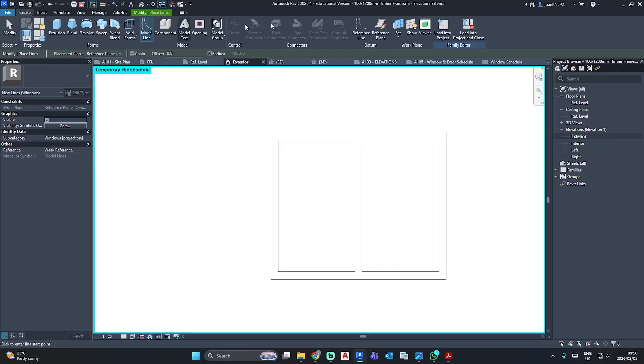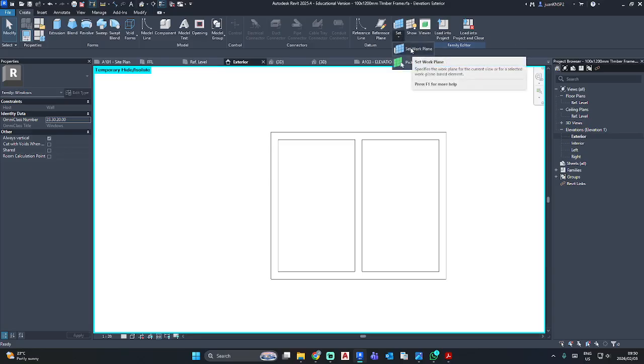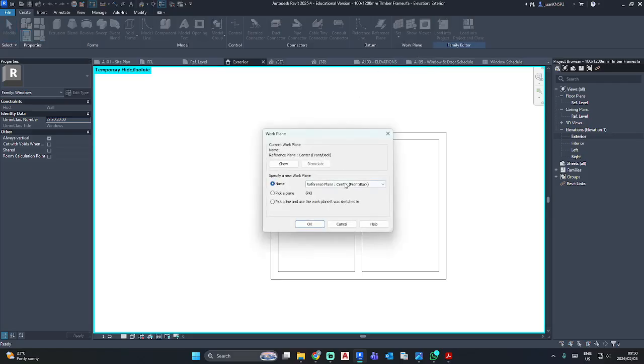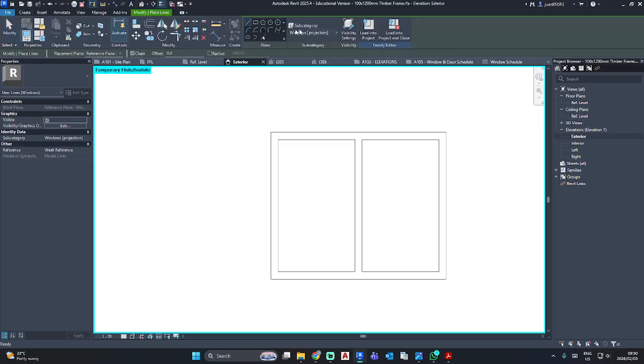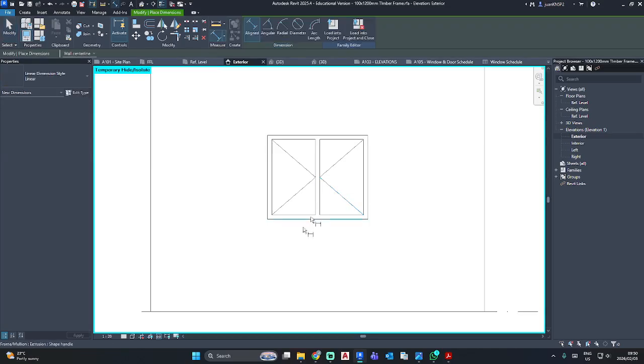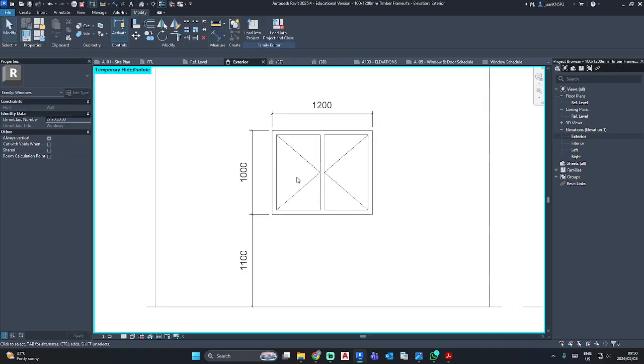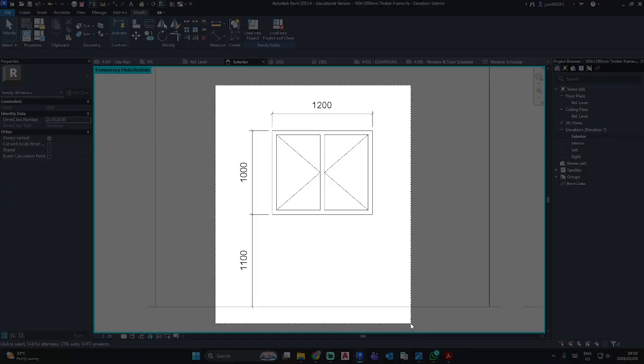So let's go create. Sorry, I clicked on the wrong thing, trying to get ahead of myself. So let's go select set work plane. We don't want to work in the center, we want to work on the opening projection, model line, window projection, and I'm just going to draw this in from the corners to the center. So now I'm going to go DI again so that we have our dimensions. And let's take a screenshot again.